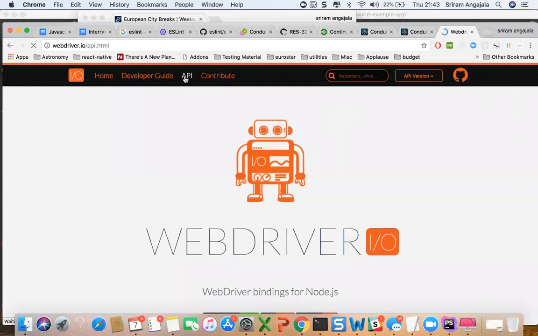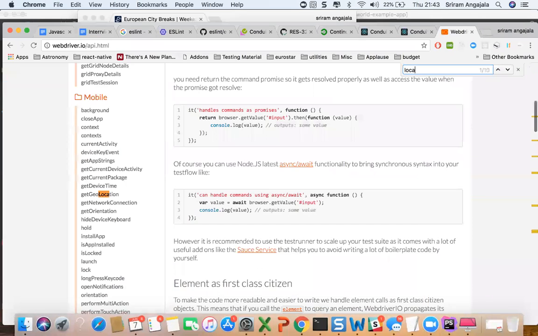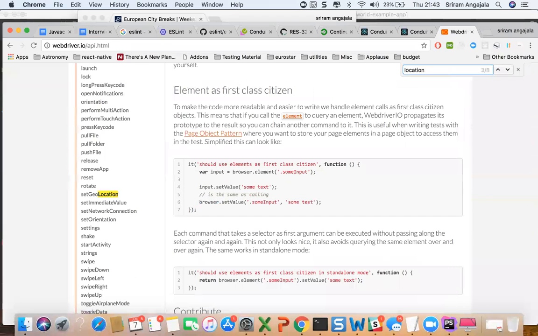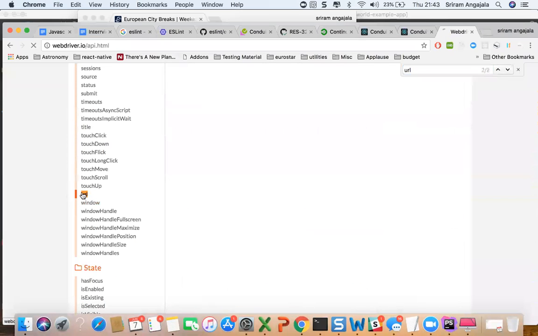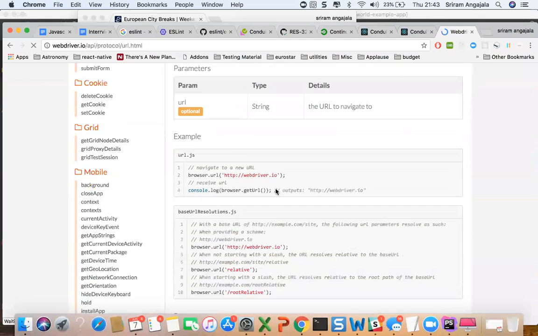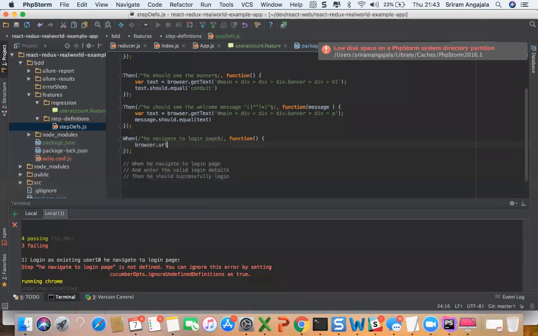Okay, API, and then we need to go to sub URL, isn't it? So location, right? URL, I think. We can give a sub URL also, I think. Yeah, it can be relative. So we can do this, browser URL, and then we can do this. That's it. So that will go to the login page. Then we need to put one more when condition.